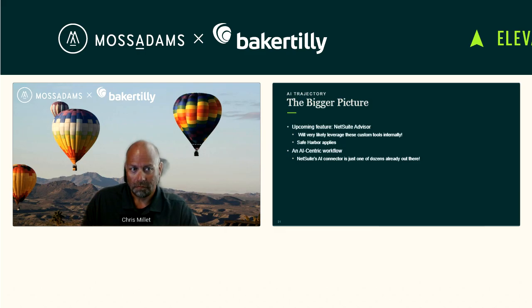How does this fit into the bigger picture? NetSuite is coming out with something called the NetSuite Advisor, which will be sort of an in-app chatbot that you'll be able to access within NetSuite. You'll probably learn much more about this if you're attending SuiteWorld or in the coming months. But we got a little bit of a preview of it, and it looks pretty amazing. It's going to have some contextual information inside NetSuite.